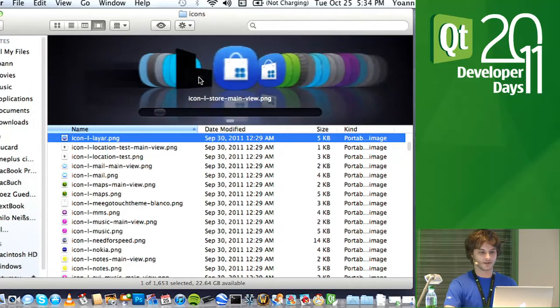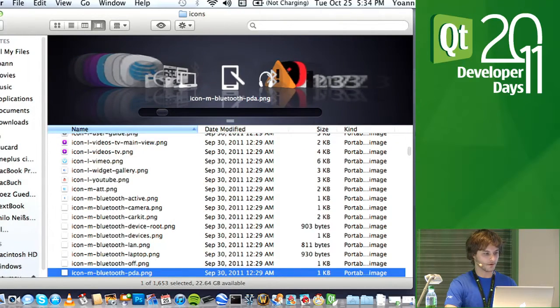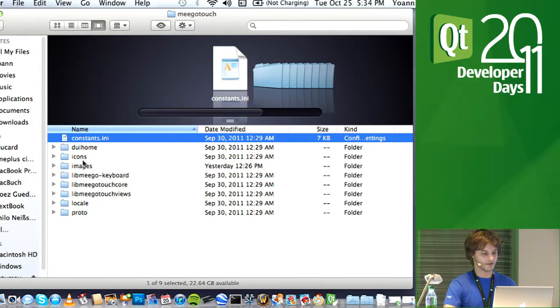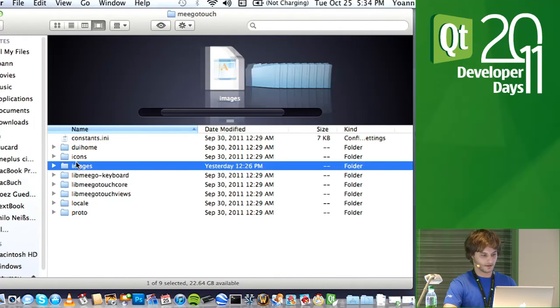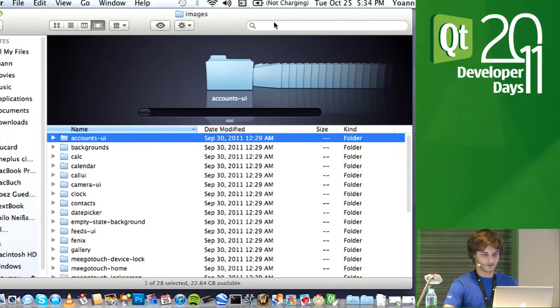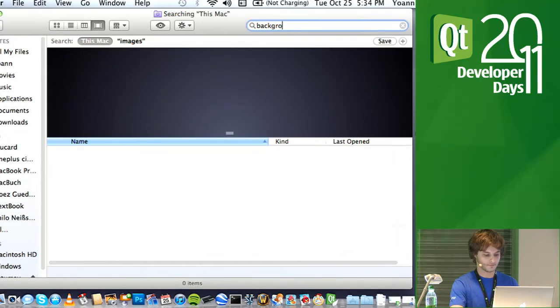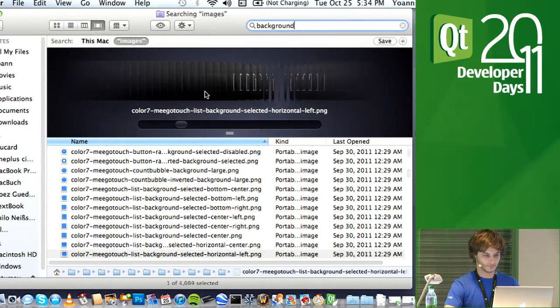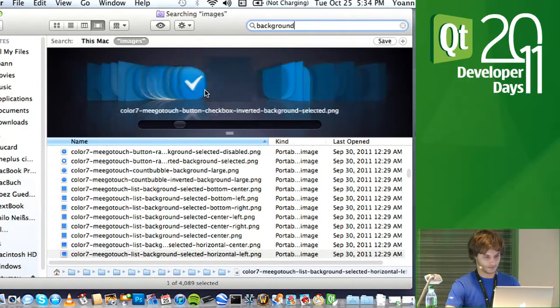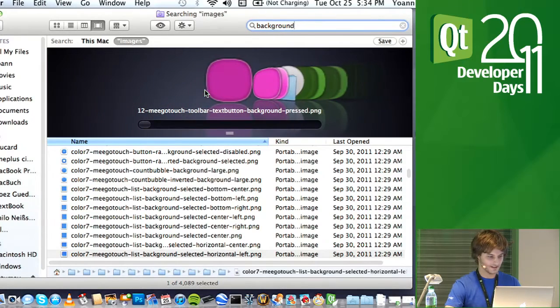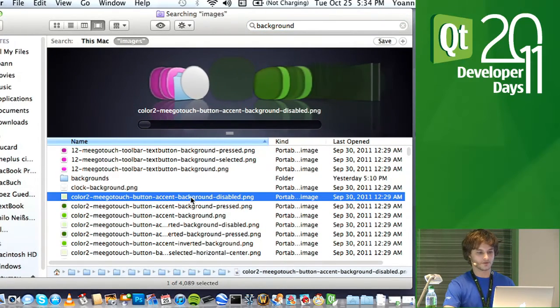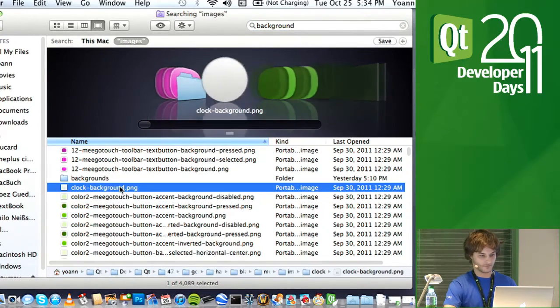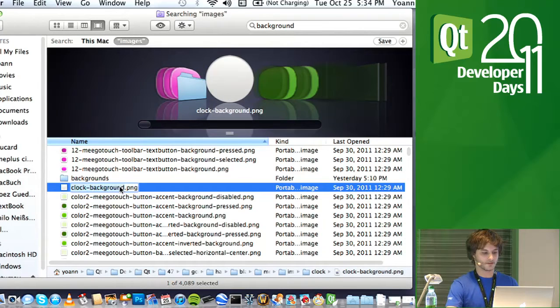Let's say in our application, for a background, for example, you want to have a custom background. Here, if you go in image, we search for background. Okay, actually, it's a bit more things than I was expecting. But let's say we want to use this one in our application. You just have to get the name of it, the name of the file without the extension.